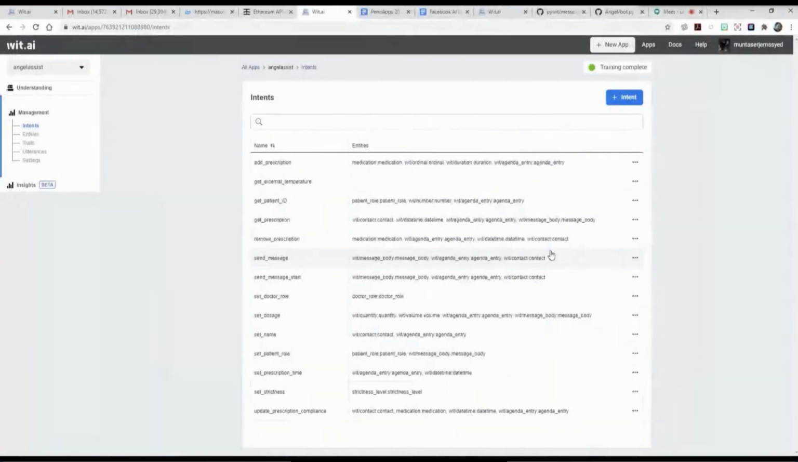Hello, everyone. This is the Wit.ai backend for Angel Assist. Here we have set up a bunch of intents which describe the different types of intents in our language flow, or our dialogue flow. The main one, of course, is adding a prescription. And then we have intents that drive the conversation between our user and the bot.